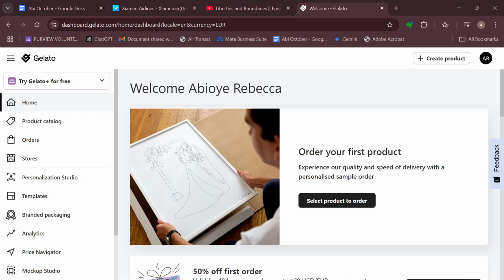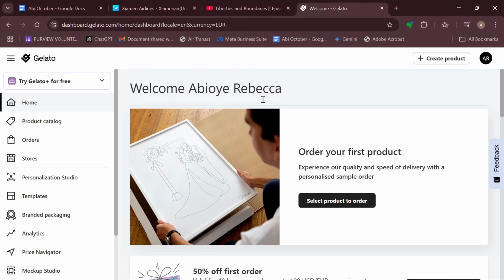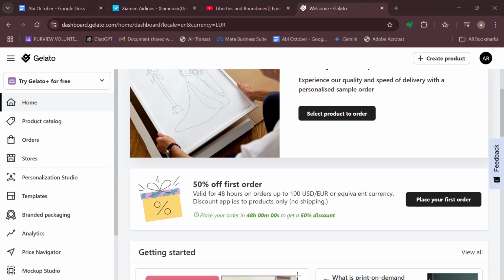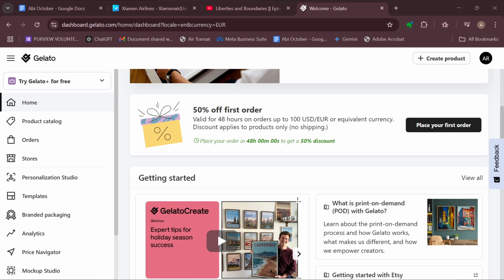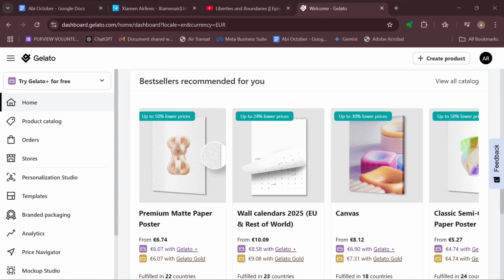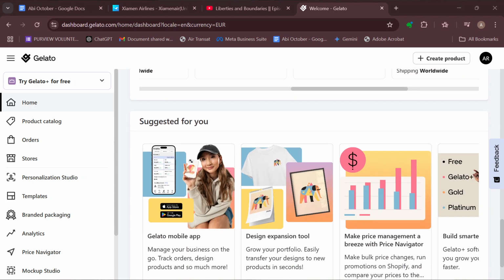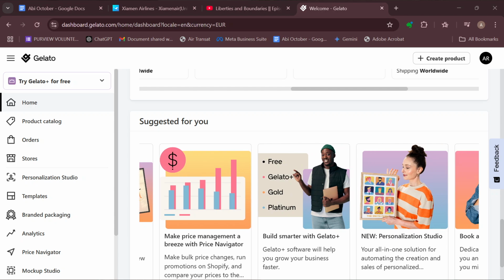And how do you go about this? The first step is to open your web browser, then create an account on Gelato, as I have done here. And what you must notice is that on Gelato, you can do a number of things, which includes you can design your products. You can upload your designs, you can connect to online platforms such as Shopify, Etsy, or Amazon. You can also manage orders and billings all through your Gelato dashboard.